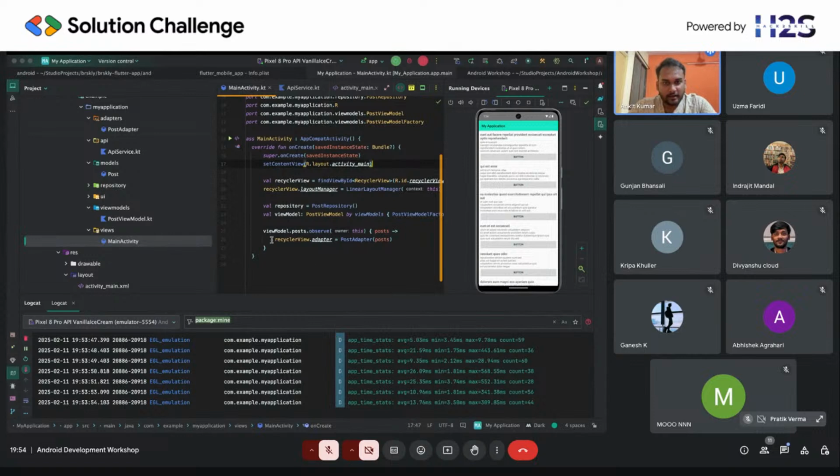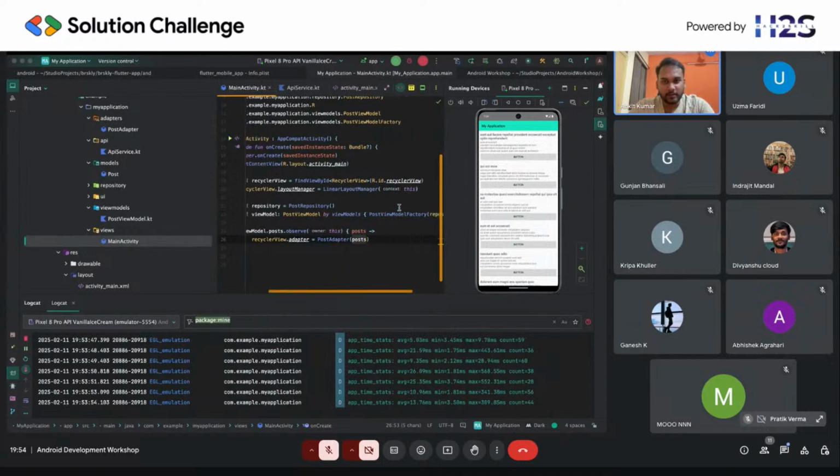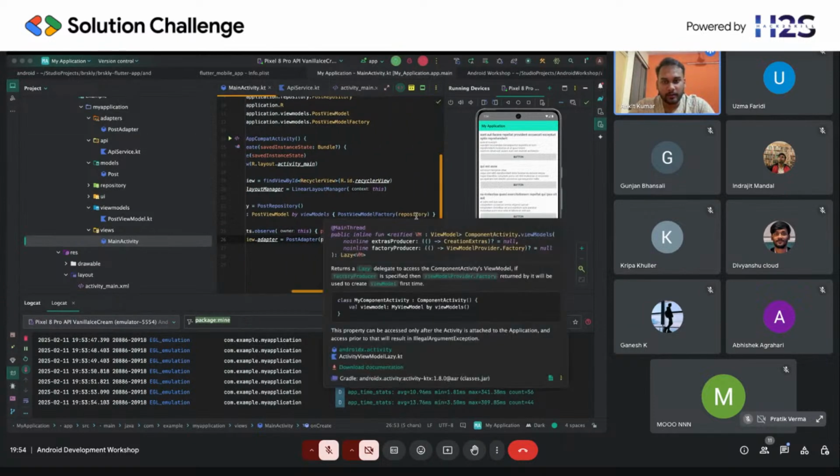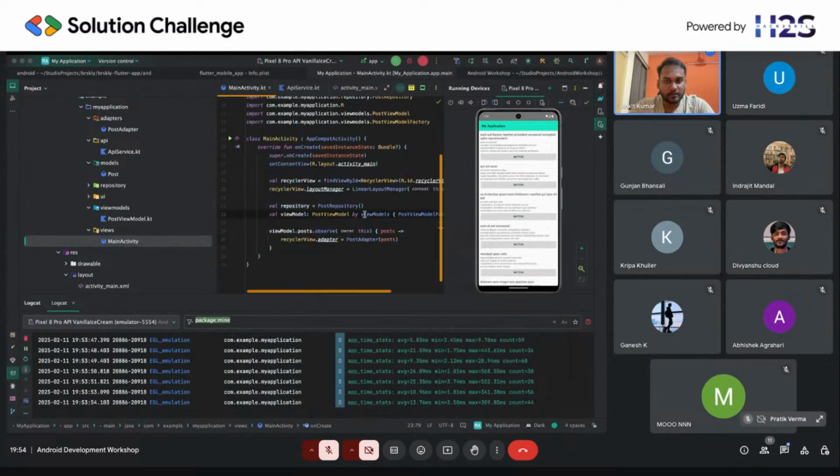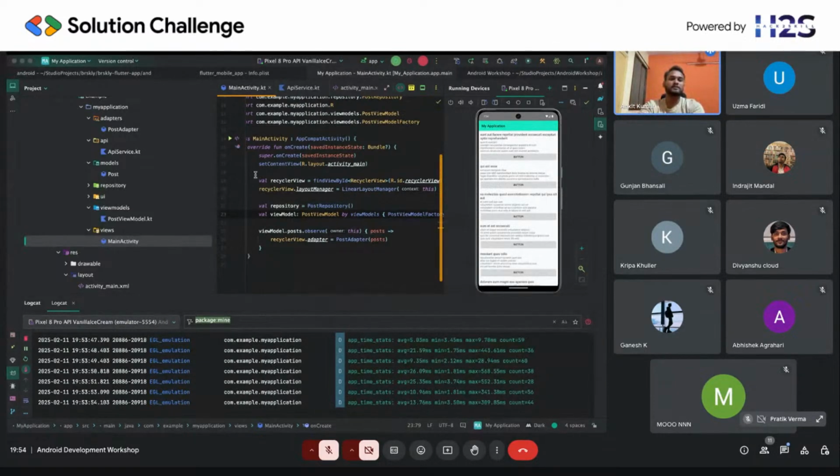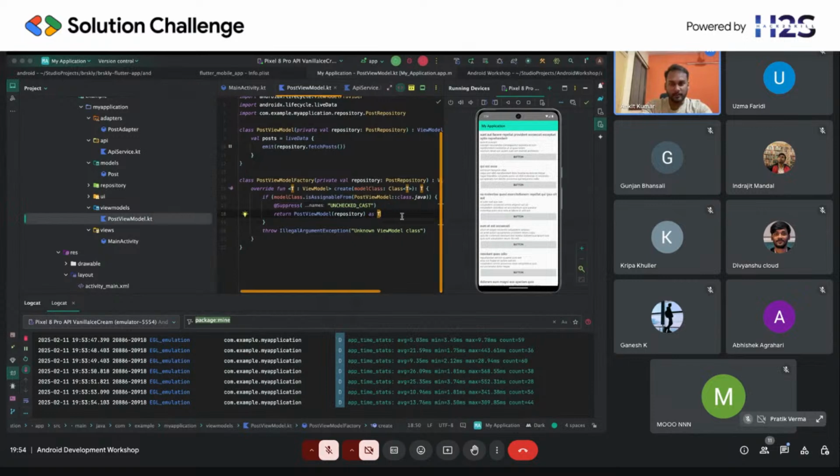Yeah, recyclerView.adapter is equal to post adapter, and I'm sending these posts which I have received from this function. So a view model is called. What it basically does is the API service that I showed you is being called from the view model. If I can show you.